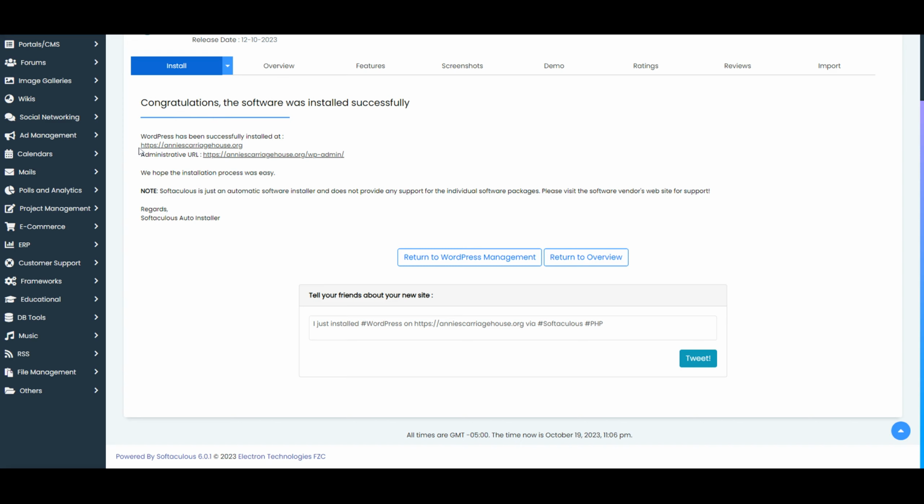And here it lists your URL, website address, and then your administrative URL, which is your WordPress dashboard. And when you make changes and updates to your WordPress website, you're going to go directly through here. You click on that URL, and it's going to ask you for the username and password that you created when you did the installation.